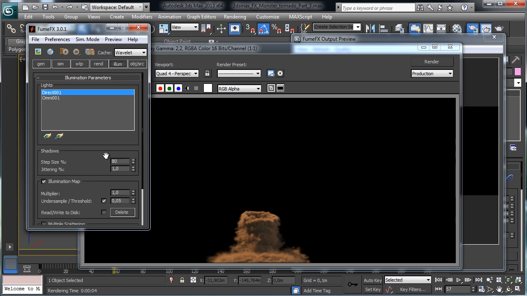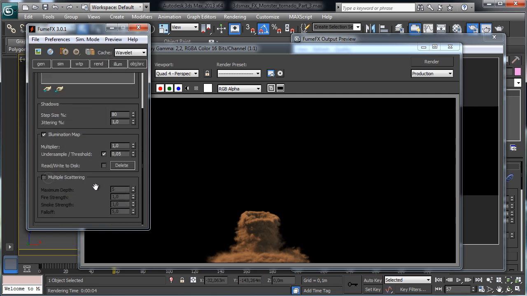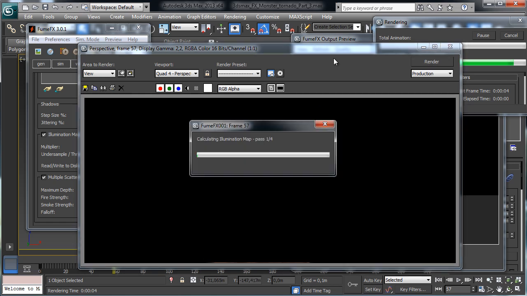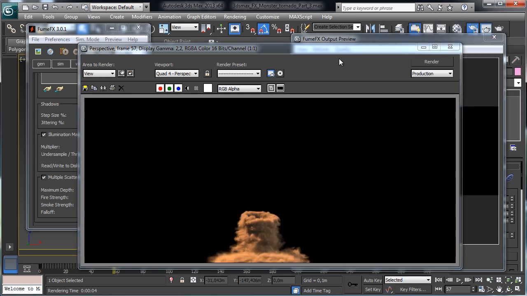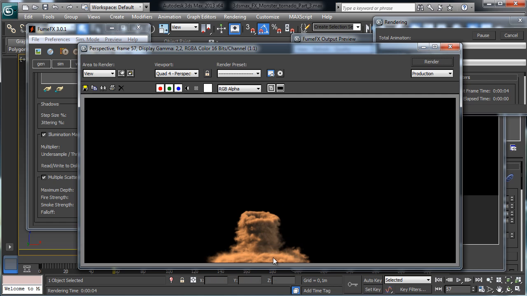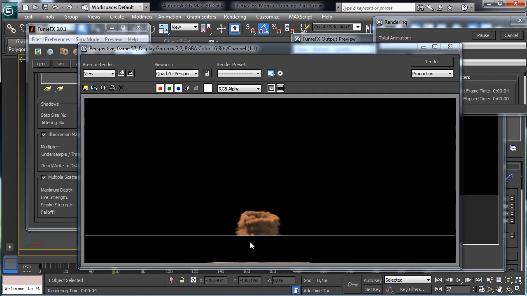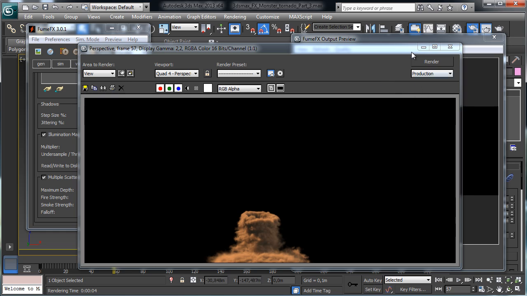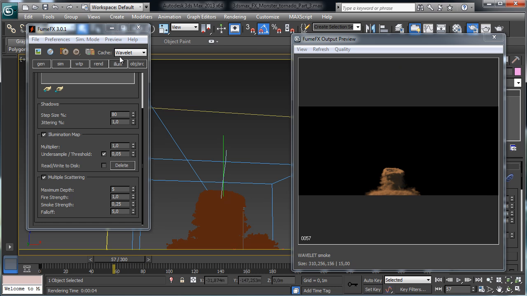Let's see if we add a little bit of scattering, something around 0.5. Maybe less, 0.25. Just to obtain a little bit of scattering inside the dust. Okay, I think that in this way is enough. So let's go back to default and simulation mode default, and let's save.